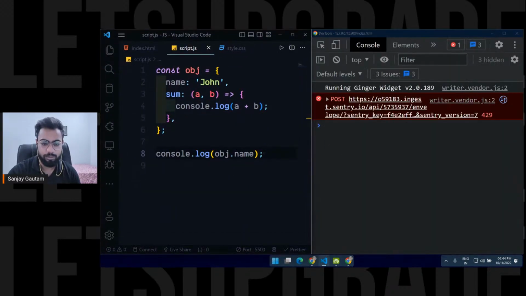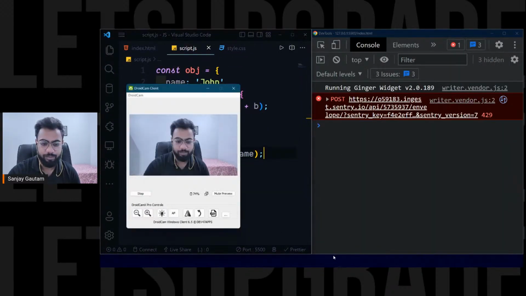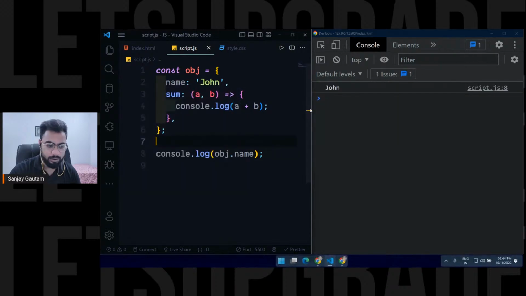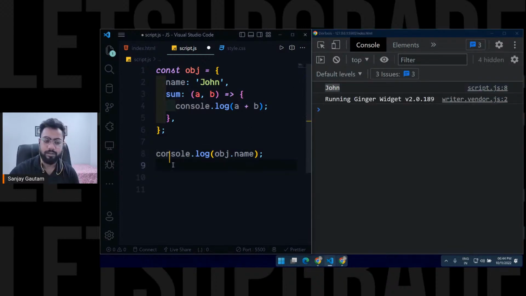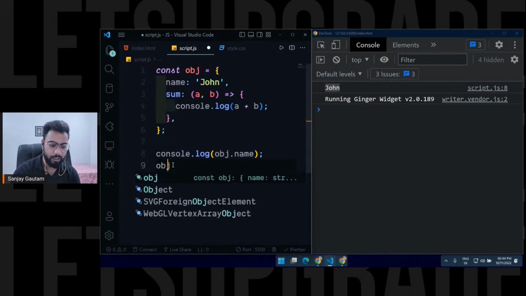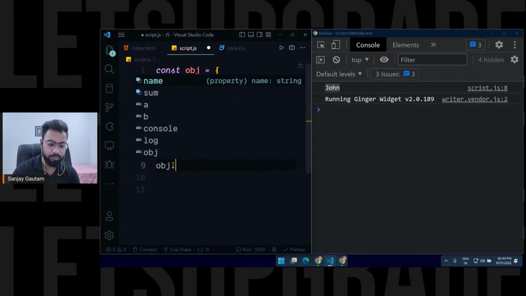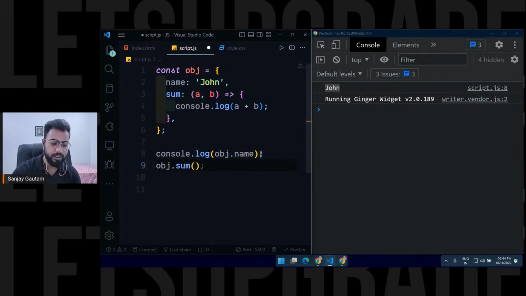Let me hide this thing. I click save, and if you see here, I'm getting my value name here. And how do we access this function? Just type the object name, that is obj dot sum, and execute this function. So it's just like a regular function.